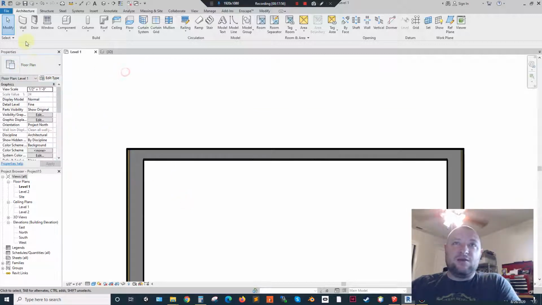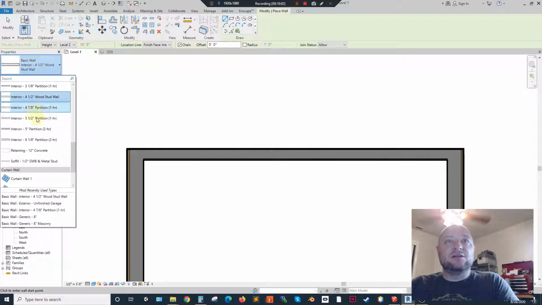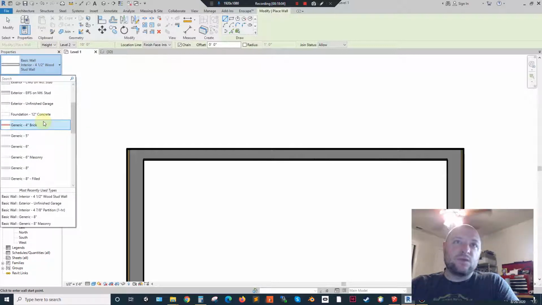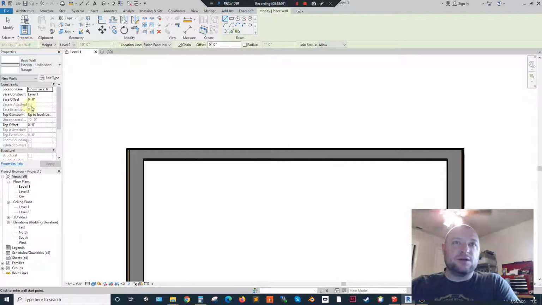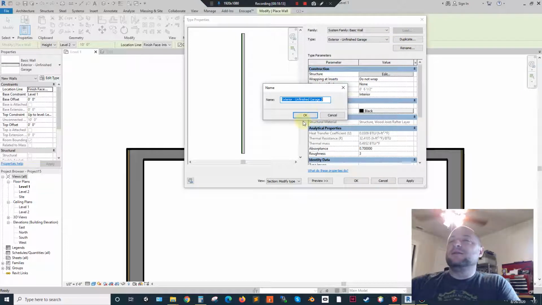Now, if I want to continue building this around and I've actually got a finished interior, what I can do is come back up here and find the unfinished garage, and edit it. Oh, sorry, not edit that. I want to duplicate it, and we'll call this exterior wall. I'm not being super consistent with my naming right now. If this was a full project, I'd probably be a lot stricter about how I was naming these.